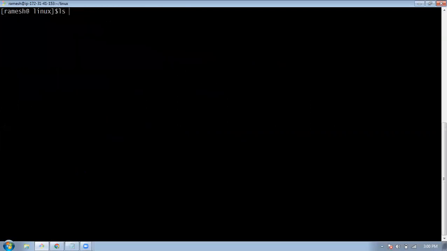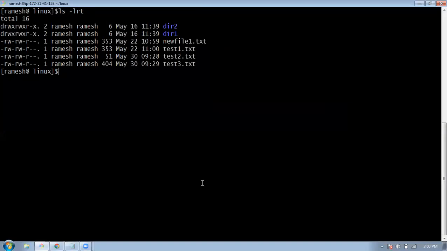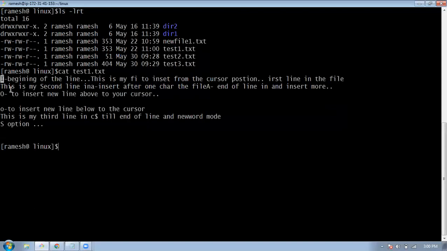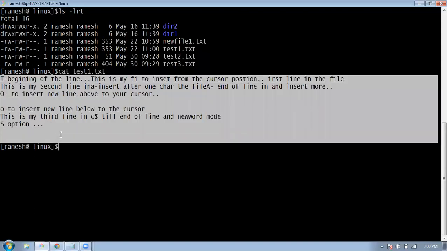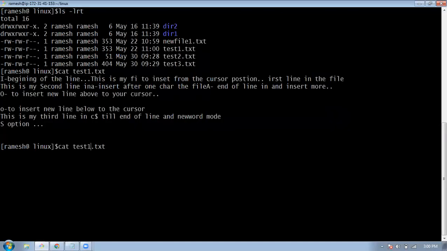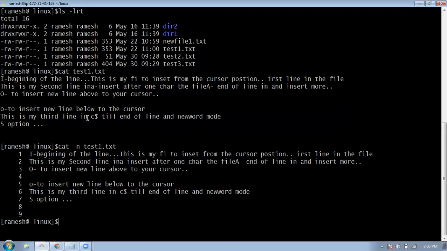Now we will see what else we can do. Generally when we do only cat, I can see the content, but I also want to have the line numbers. You can use -n. So along with the cat command, you have to use the -n option. Now I'm able to see how many lines are there in the file. There are a total of 9 lines.